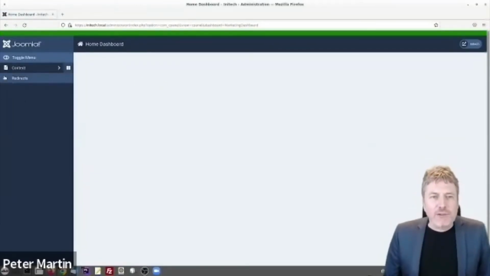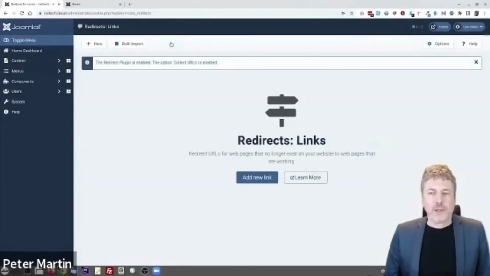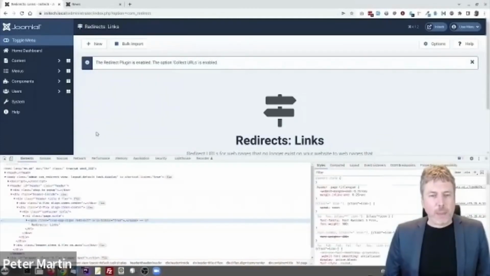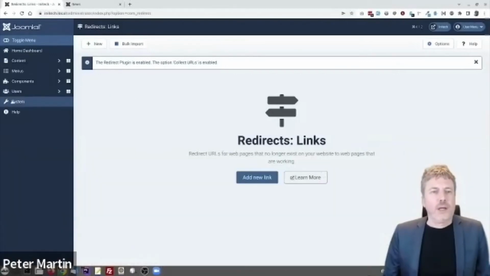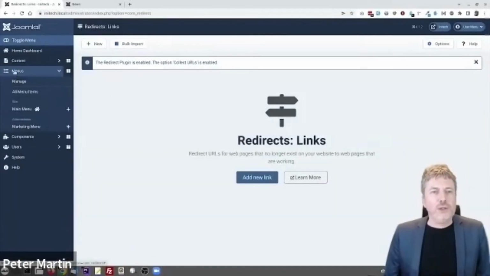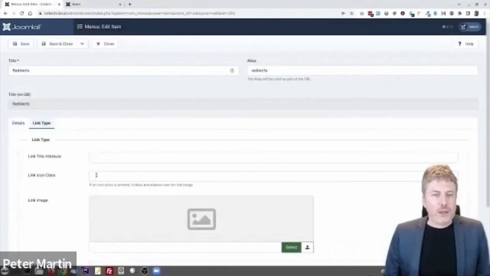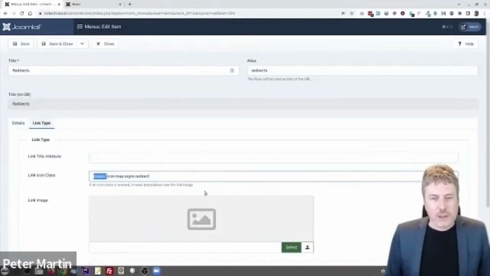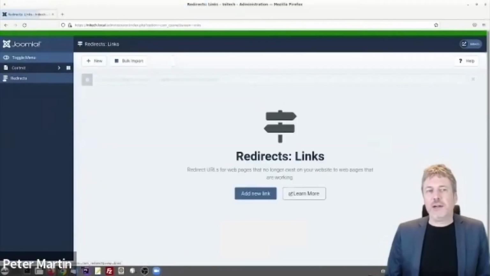However, I would like to have the icon here. It looks better. So I go back. This is the redirect icon. It's also here. So when I do inspect, I can see here span class is icon map signs. I copy it. And I go to the menus, marketing menu. I go to the redirects. And here on icon class, I copy this. And when I go here, now I also have a really nice icon here for the redirects.